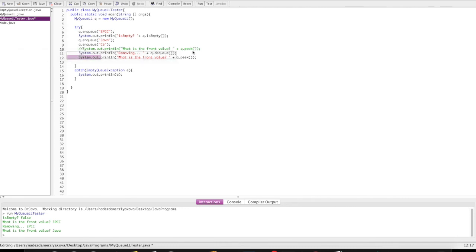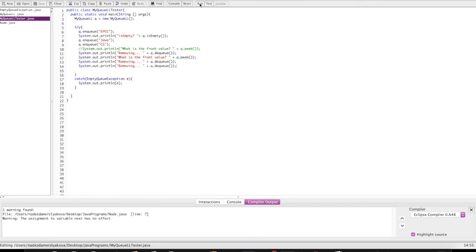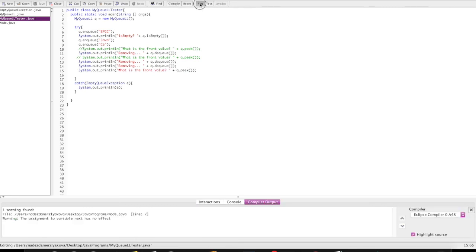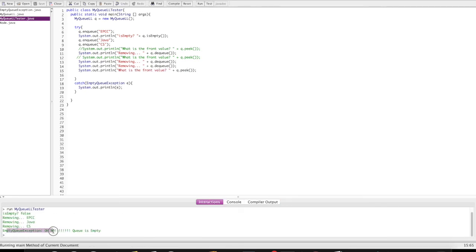Let's say I want to remove again and again. Compile, run, removing Java, removing CS. Now I'm going to peek again to see what happens with my queue. Run, and it's saying, oh no, queue is empty. Of course it's empty because I just removed everything.